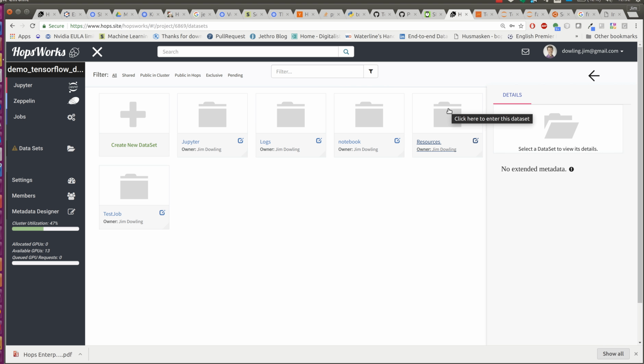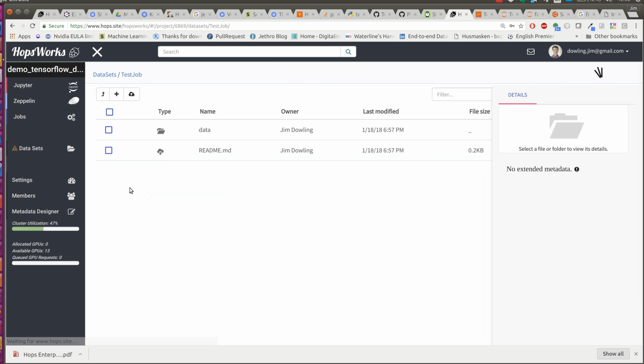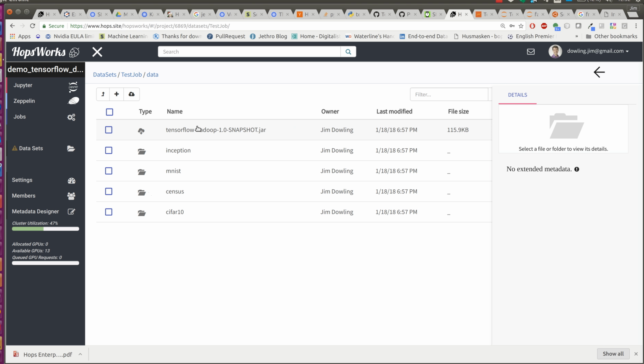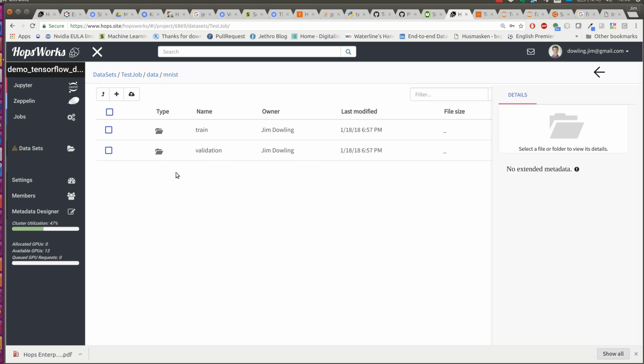Resources you typically would use to upload jars, programs that you're going to run, Python programs. And then the test job was created by the tour, and this will contain the datasets that we use in the application that we run. So we can see here that we're going to look at mnist today. It's actually fashion mnist. We'll have a look at it. There's some other ones like CIFAR10, Inception, and a census dataset. And the mnist dataset, it's fashion mnist.